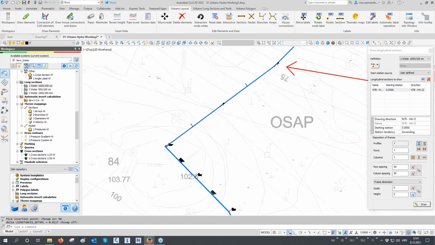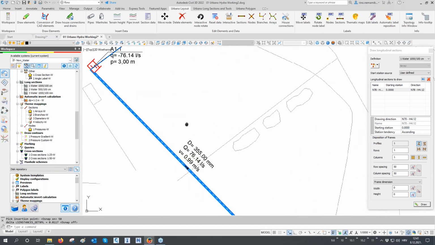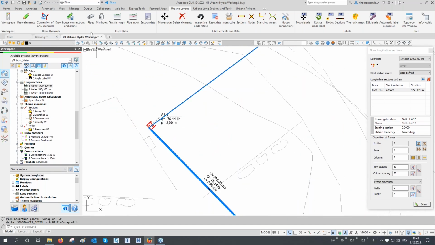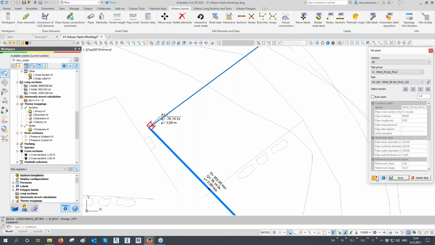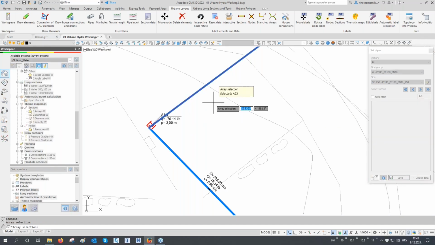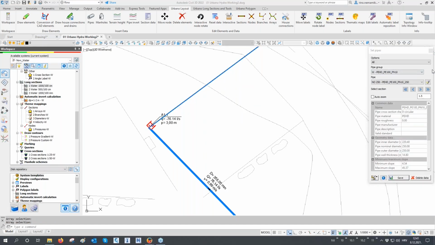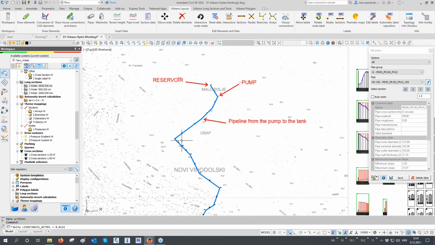I will set the same pipe diameter that we have here, and to do that, I will open the function for setting of the pipes, and here I will select this array like this, and then I will use this match properties, this really nice option where you can select the pipe from the drawing. Let's say this one here is 355, and the software selected that pipe here. And now when you click save, this pipe, the same that is here, will be applied here. So we set the pipe now.